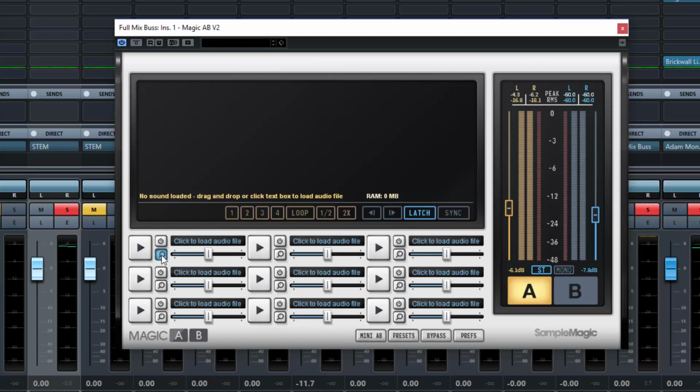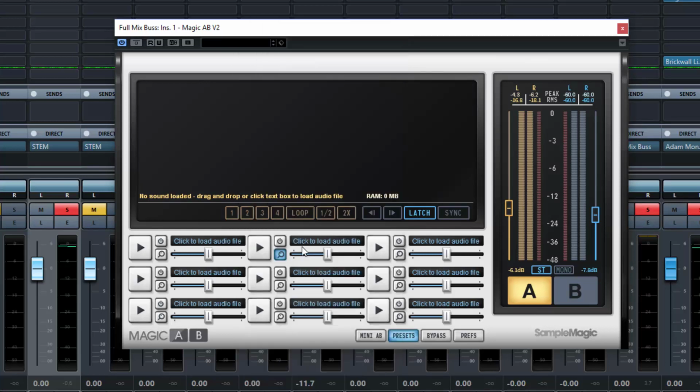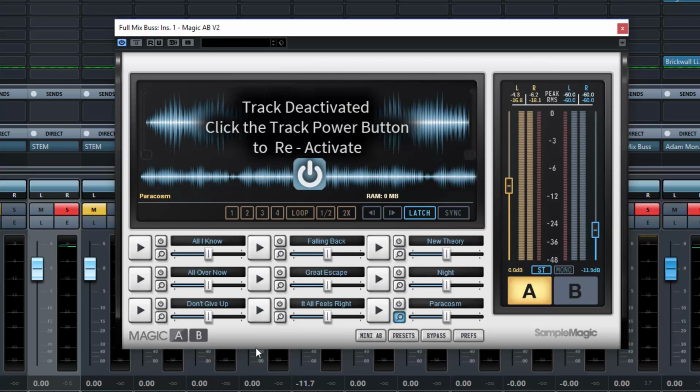We have a little icon here, which is a magnifying glass. So this is indicating which one of these tracks is being visualized on this screen. So if I go and load a preset, let's just go with something weird like chill wave. Okay, so you will see now we have all of these songs being loaded. We've got 9 songs loaded, all to be referenced here.